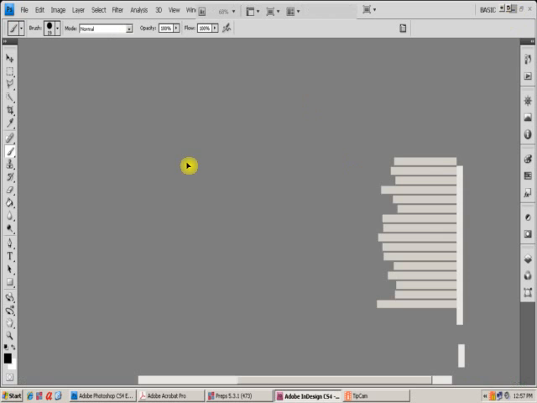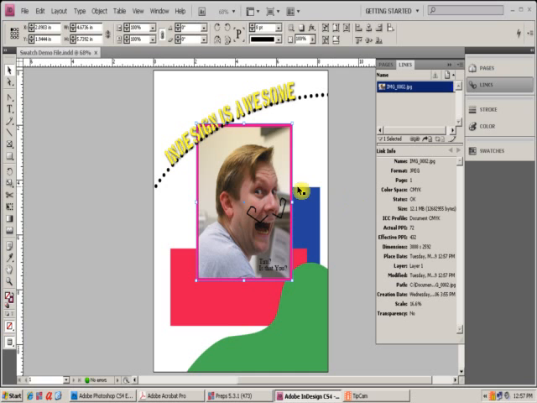Then when we go back to InDesign, you will see our new updated file. There he is with his nice mustache. And if you look now, the color space says CMYK. So you want to make sure on all of your photos that you have in your document that it does say CMYK and not RGB.